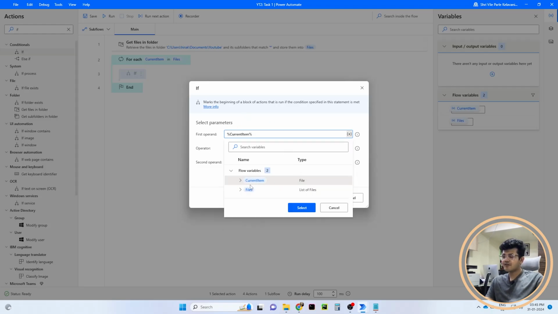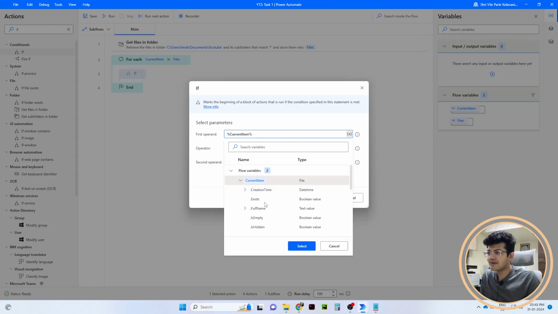So here in Power Automate, what it allows you to do is click on this arrow right over here, and that loads up a list of all the possible things that are related to the file. We have the time of creation, if the file exists or not, the full name of the file, if the file is empty, is hidden, right?